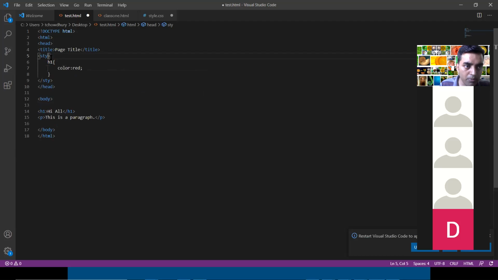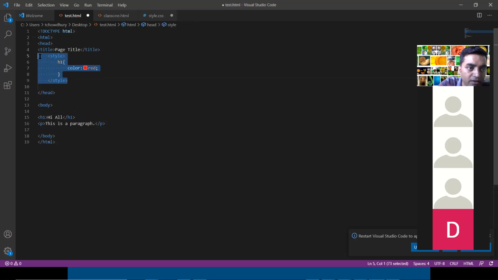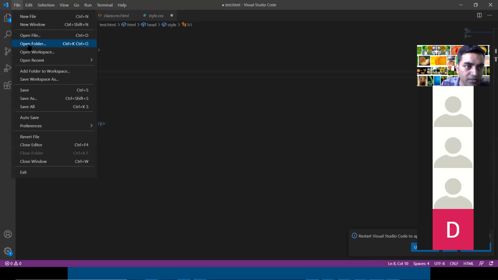The problem is I have not completed this. So if you write something wrong, the color will not change. So pay very close attention to these colors. That will tell you whatever you have written, is it right or wrong? Okay. So now let me save the page.